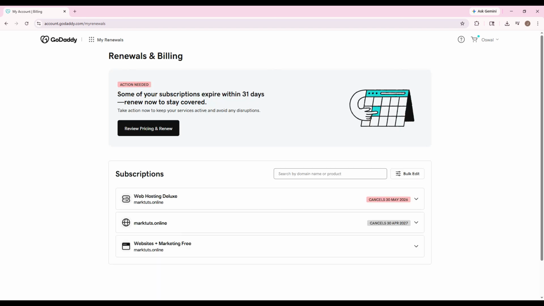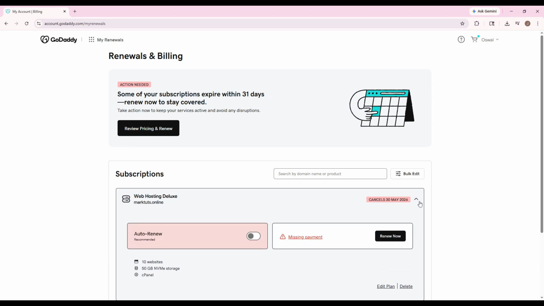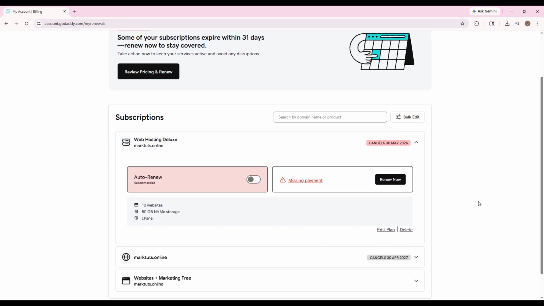Once you're in Renewals and Billings, you'll be able to view all of your subscriptions in one place. Take a moment to look through the list and find the service you want to cancel. This could be a domain, a website package, email service, or another GoDaddy product. Next, click the expand button next to the subscription you want to cancel. This will open up more details about that specific service, including the renewal settings and billing information.